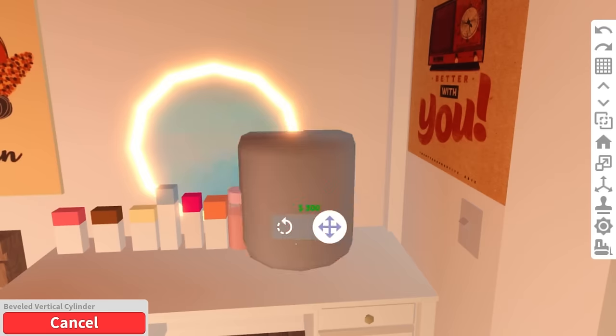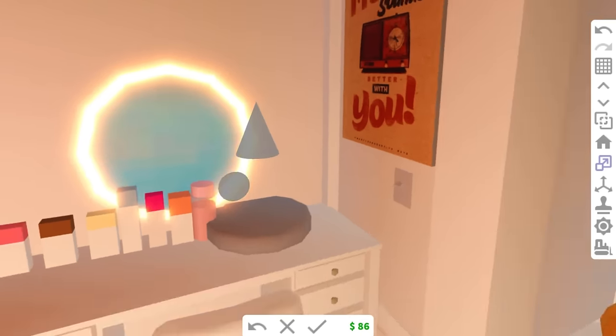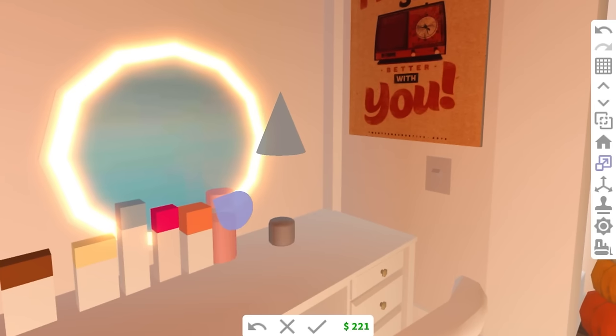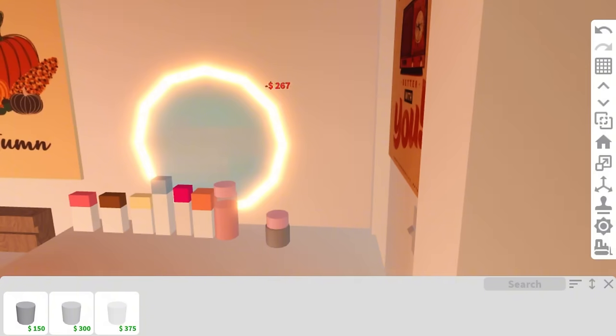So for the next one is the avocado eye mask. So first you grab the cylinder, I'm not sure what you call it, and then resize it to the smallest point because it is small. And yeah, that's pretty much it.